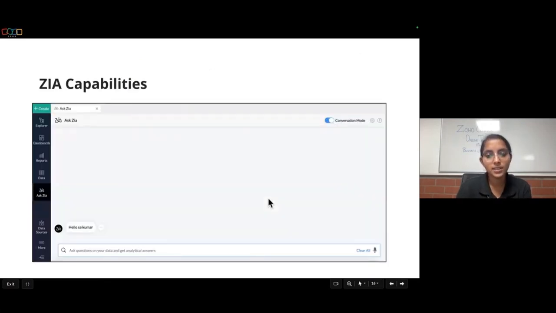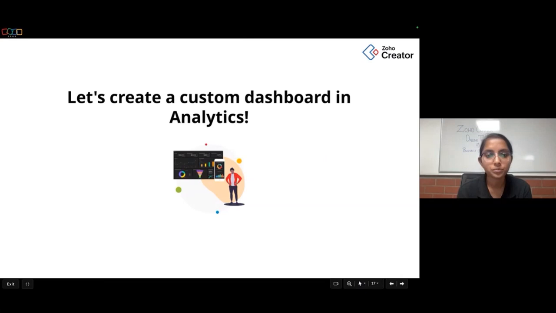And then ask ZIA. So this is the ask ZIA option. This is a sample screenshot that we have embedded here, wherein you can just directly ask ZIA what you wish to get information about, and then you can get the required data. Also, if you wish to have a normal communication with ZIA, like just a normal statement that you wish to give to ZIA, and then it will give you the answers, right? That is also possible.